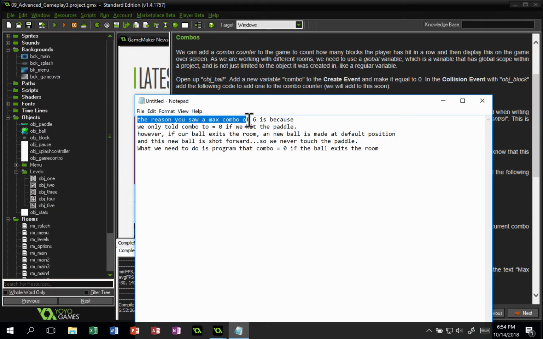The reason that you saw that max combo was 6 is because we only told combo to equal 6 if we hit the paddle. So if our ball exits the room, a new ball is made at the default position without touching the paddle. This new ball is shot forward, so we never touch that paddle. And what we really need to do is program that combo is equal to 0 if the ball exits the room. So how are we going to do this?